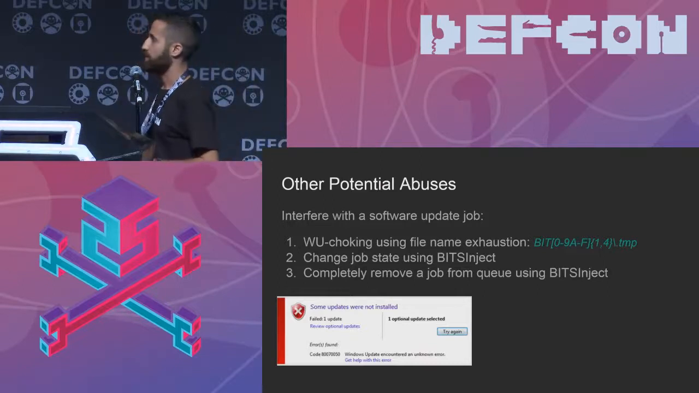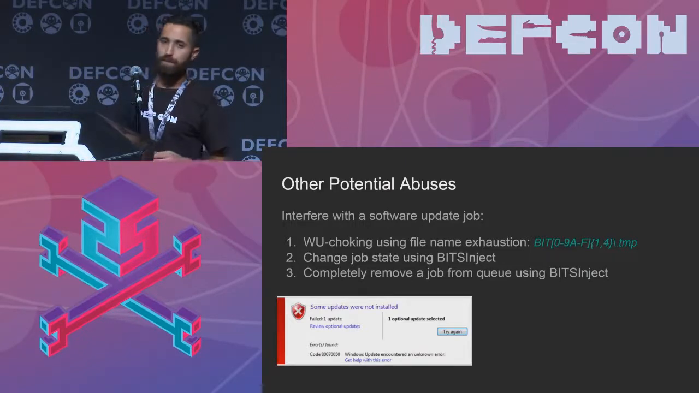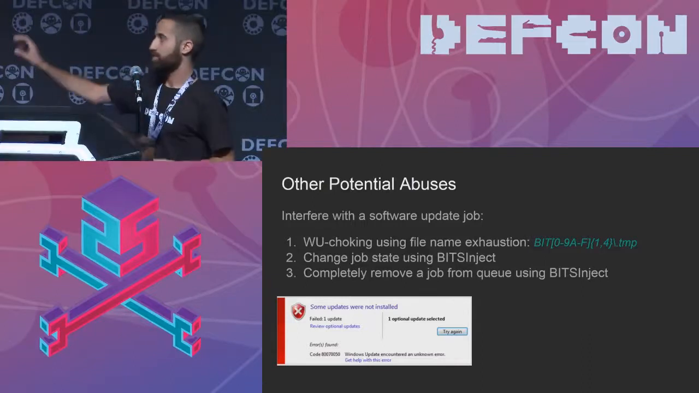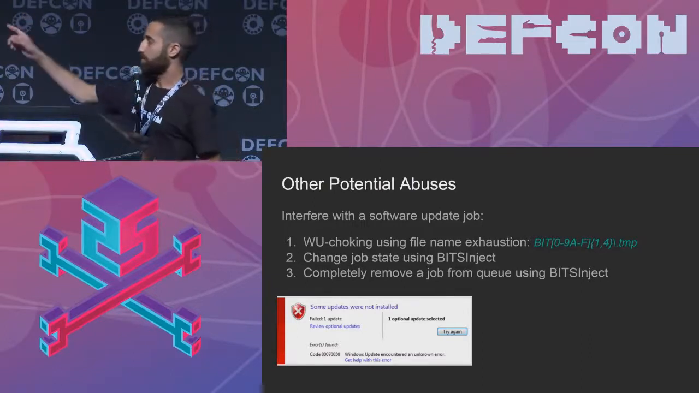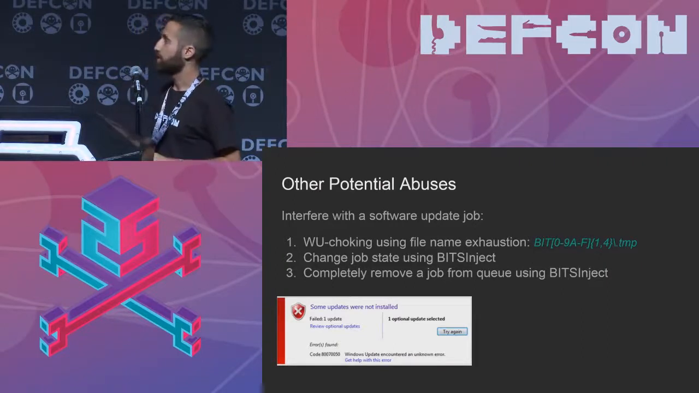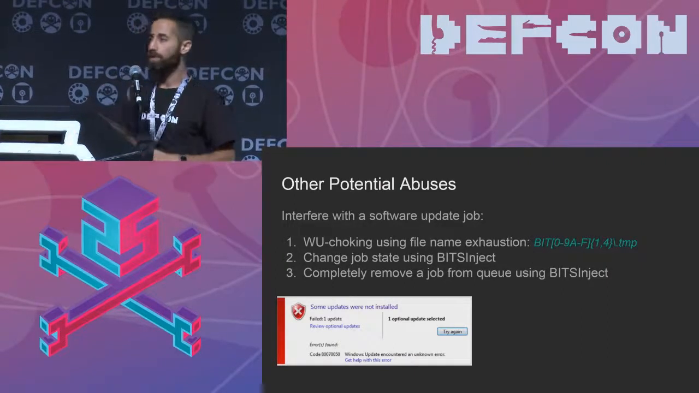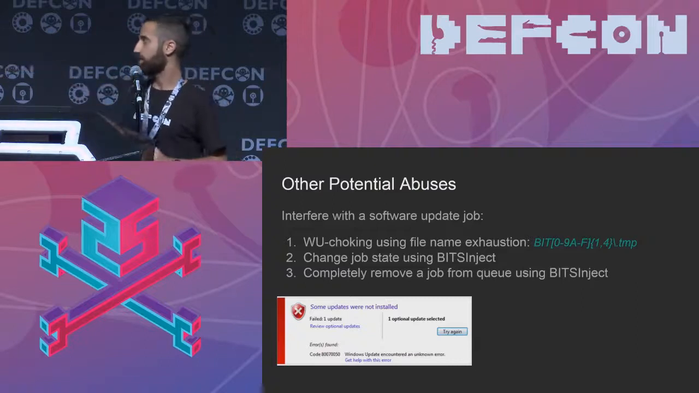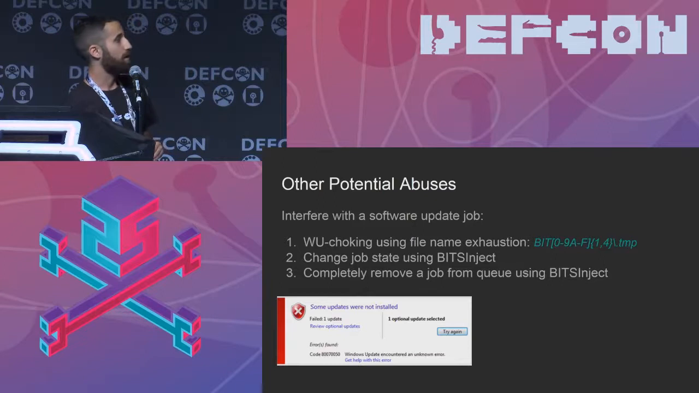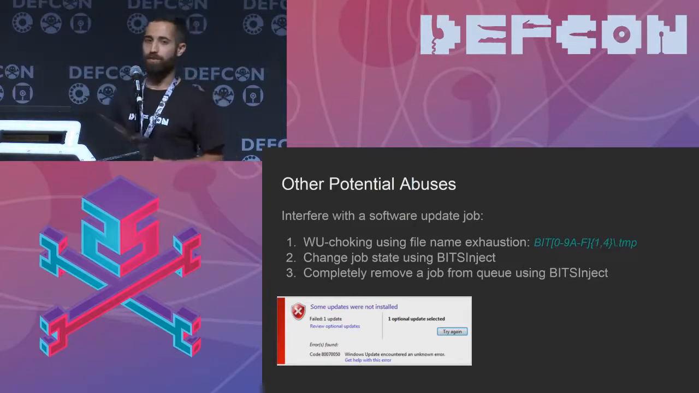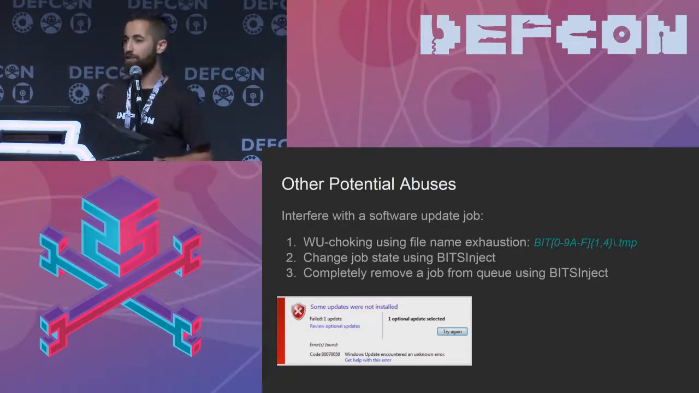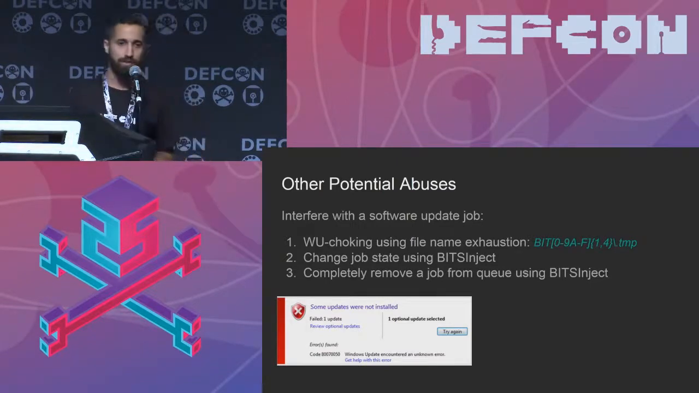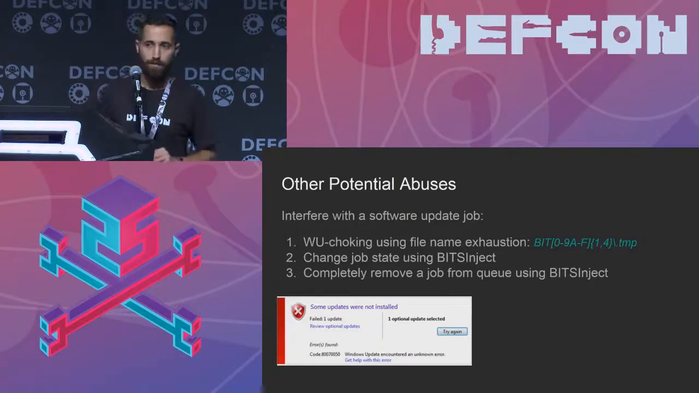Other potential abuses I've seen along the way include choking a specific Windows update. When BITS downloads a file, it first creates a hidden file with a name in a very specific format. This format allows only about 70,000 names. So if I create 70,000 hidden files with those names, I choke all the namespace that BITS can use, and it just fails. And the error you will see is not very indicative. It just says that Windows encountered a problem. You can also use the proposed method to create jobs and modify current jobs, and just think what you can do with that for other programs that use BITS.